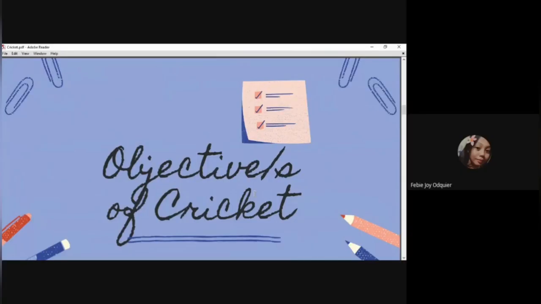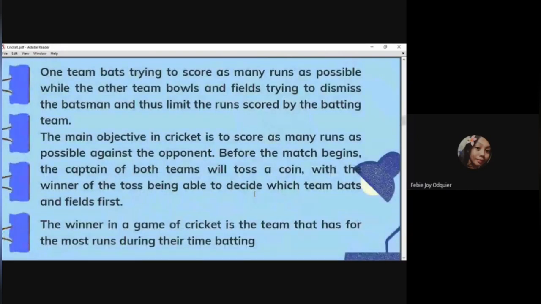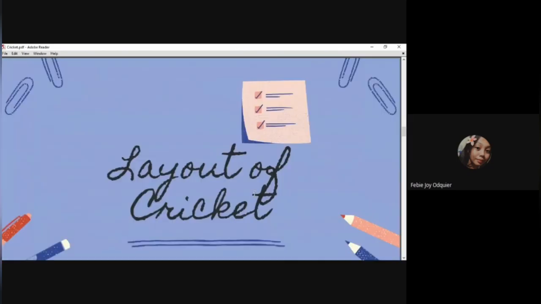The objectives of the game cricket. One team bats, trying to score as many runs as possible, while the other team bowls and fields, trying to dismiss the batsman and thus limit the runs scored by the batting team. The main objective in cricket is to score as many runs as possible against the opponent. Before the match begins, the captain of both teams will toss a coin, with the winner of the toss being able to decide which team bats and fields first. The winner in a game of cricket is the team that has the most runs during their time batting.